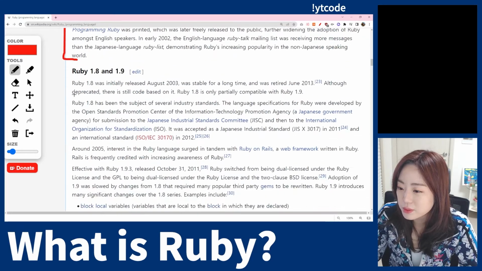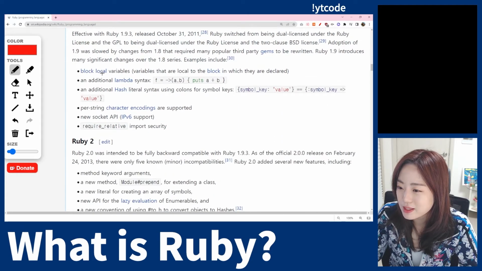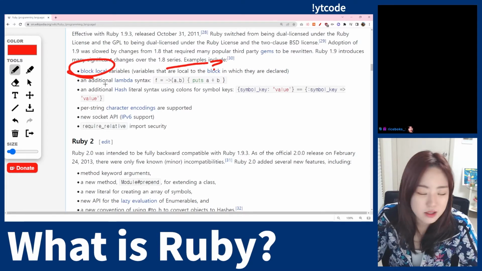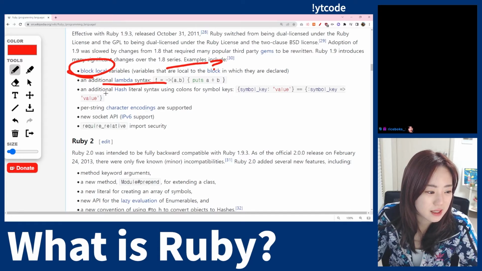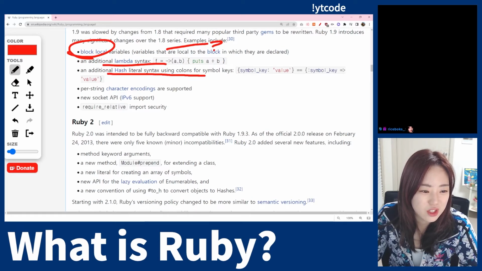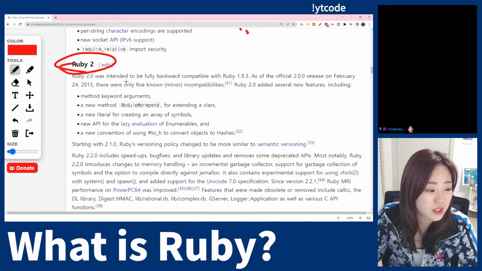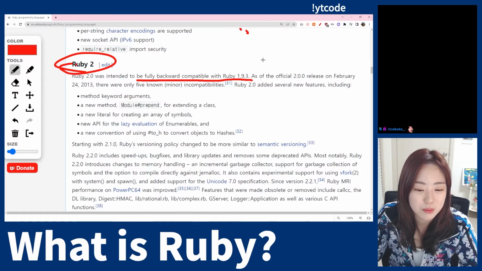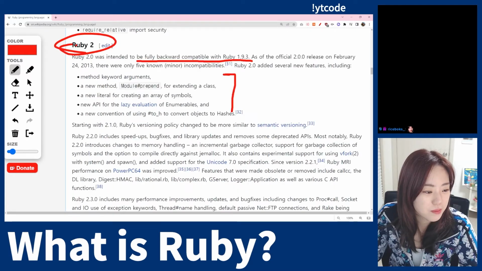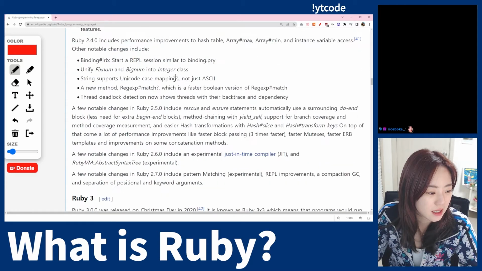Anyways, going on, Ruby 1.8, 1.9. There was another big update. They added block local variables, additional lambda syntax, and hash literal syntax using colons for symbol keys. And then Ruby 2.0 was intended to be fully backward compatible with Ruby 1.9.3. But they added a bunch of new methods.